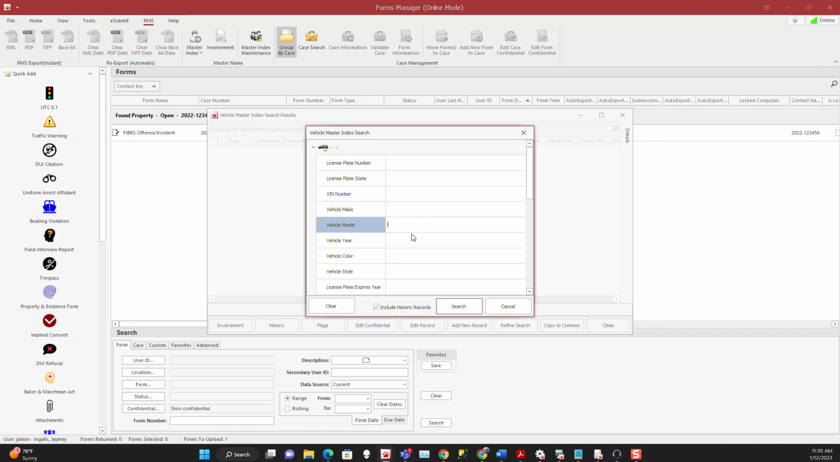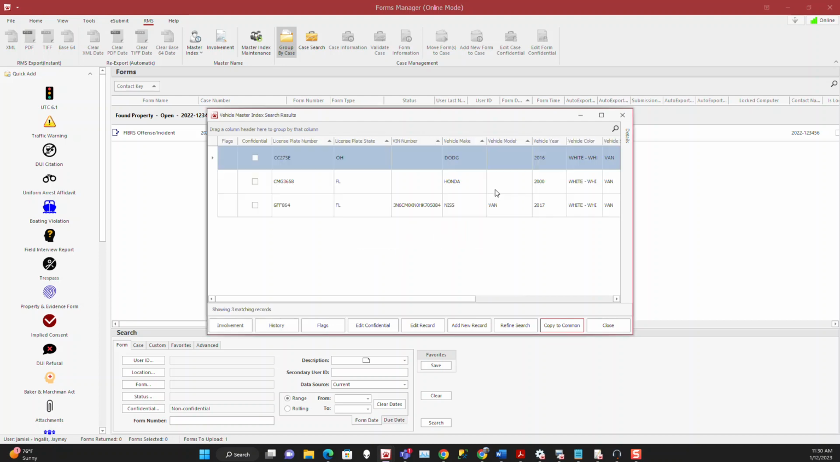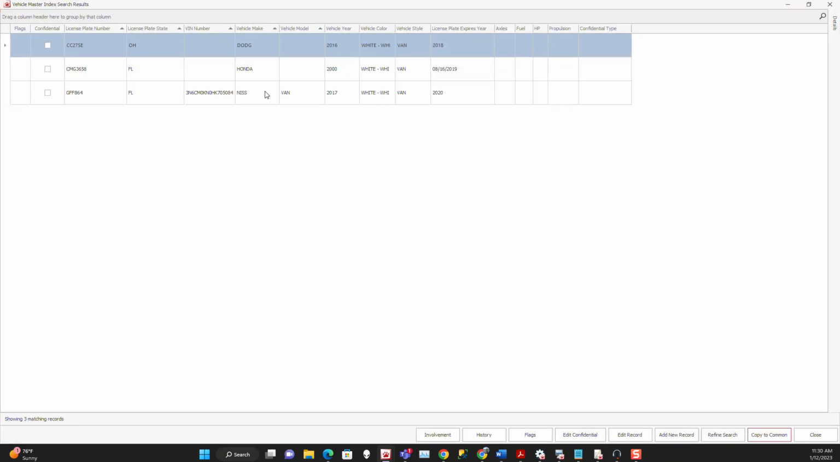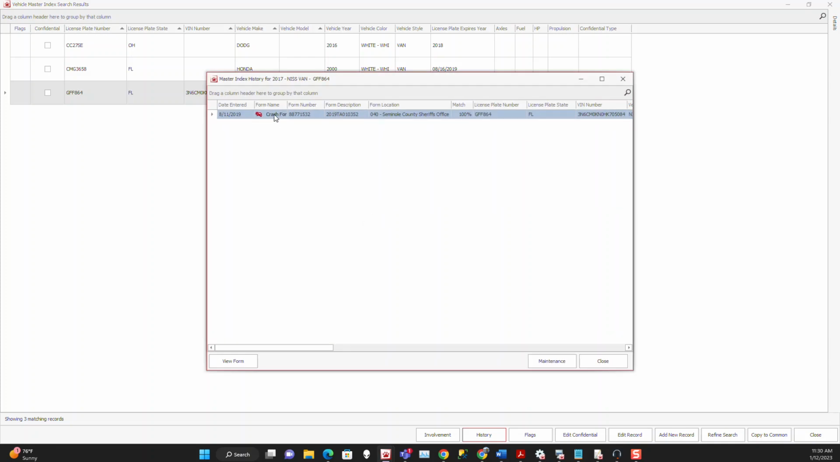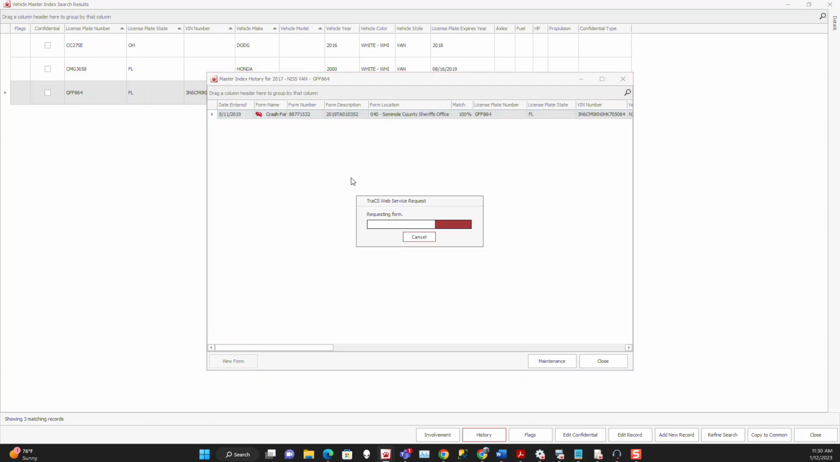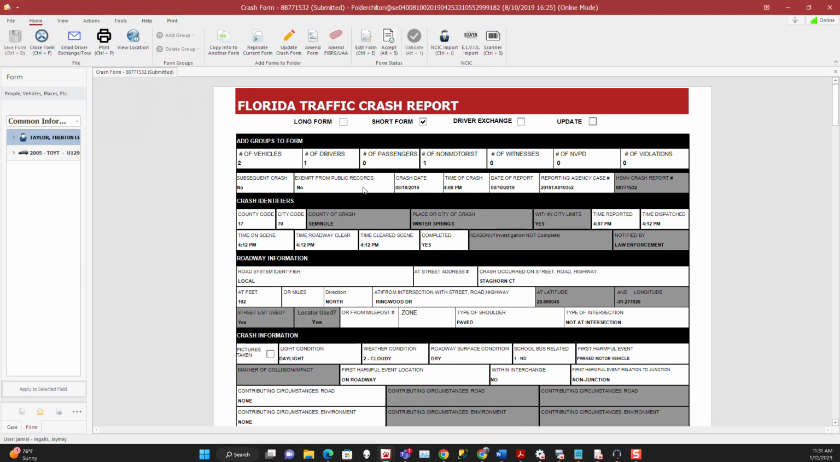So at this point, if I wanted to search for a van for vehicle style, and then let's say color, let's just say white, and then I hit search, then you'll see I have 3 potential items that I was looking for. Well, maybe I know that it was this one. So I can just highlight it. Again, I can click on history. This will show me the form, and then if I want to view the form, I can just click on view form and it'll open it up that way. And then again, I could do anything that I want to do with that report now that it's in the form viewer.